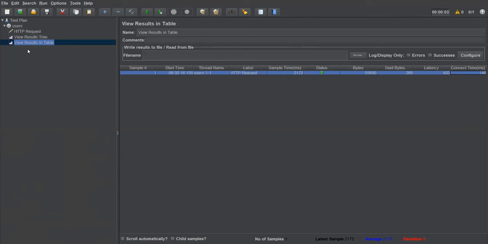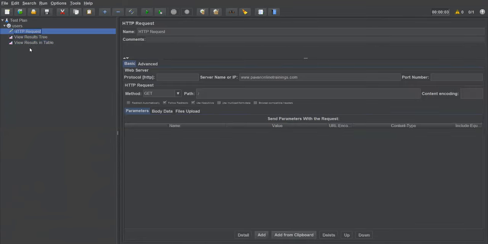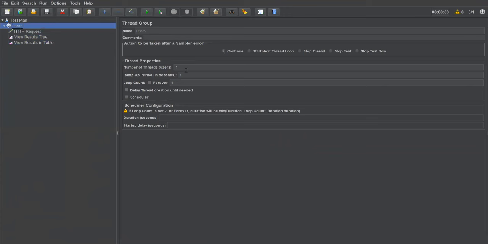Suppose I want to run the same request with multiple users or multiple cycles. So just go to your users, and here I will change the configuration. For number of threads, I will specify 10 users. For time period, I will say 3 seconds, and loop count, I will say forever. Okay, so this is the configuration.